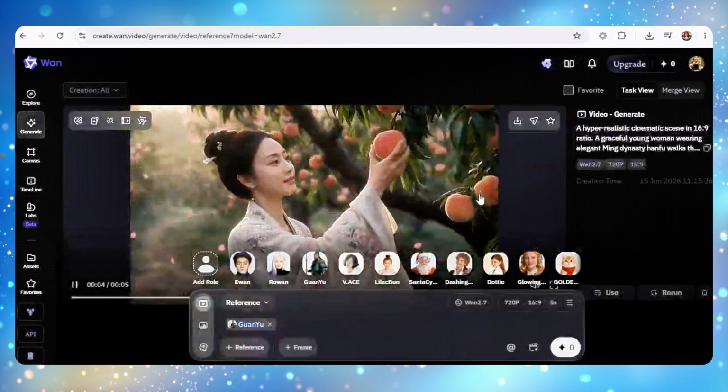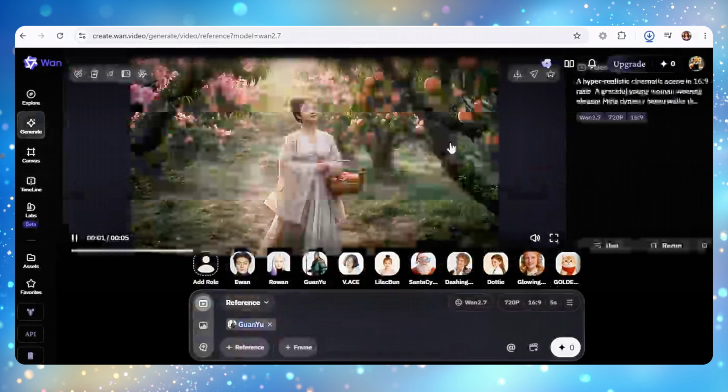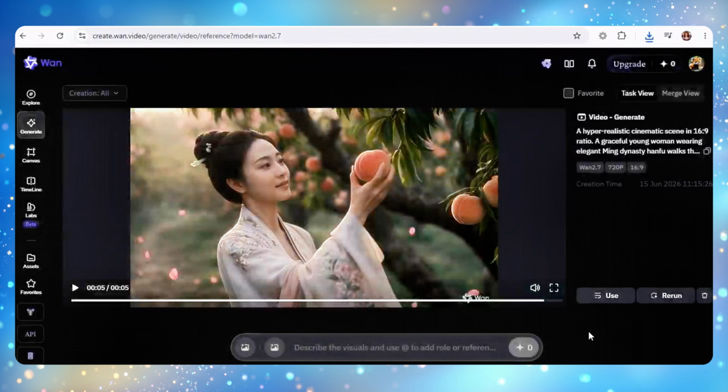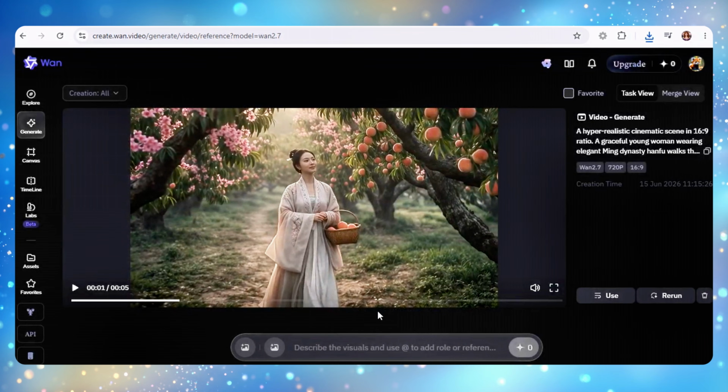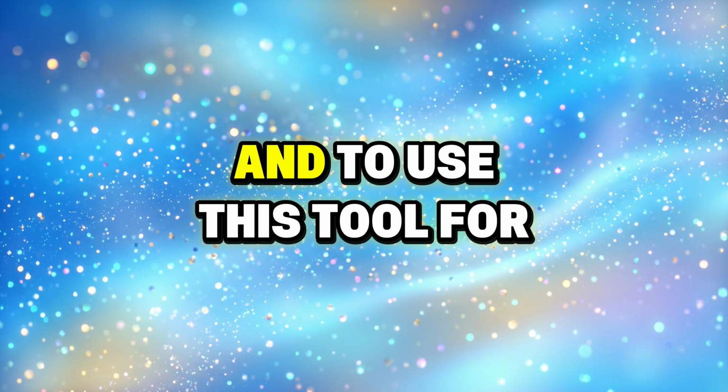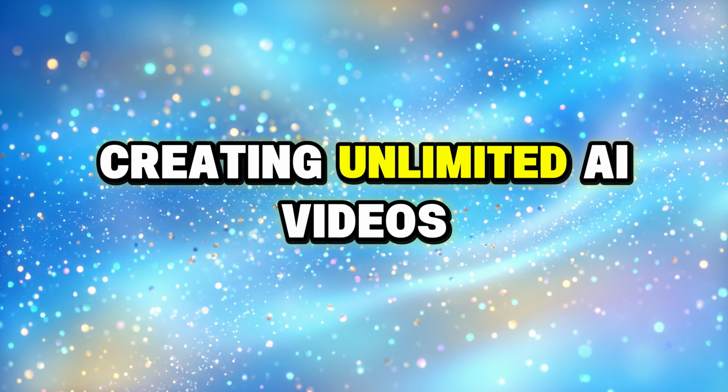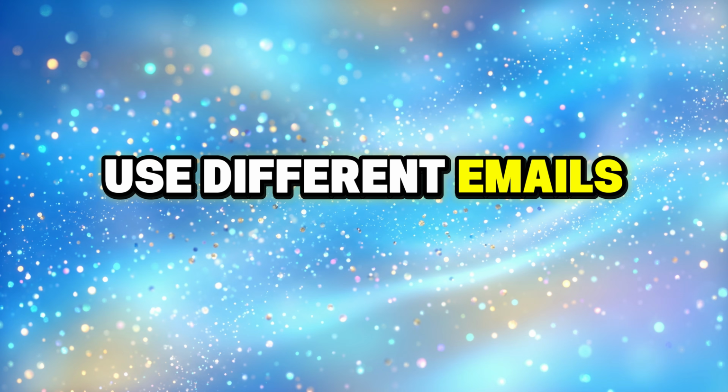Just like the previous tool, you'll notice a watermark on the video, but that's easy to remove using any watermark remover tool. And that's how you can create high-quality AI videos with WAN AI. And to use this tool for creating unlimited AI videos, use different emails.